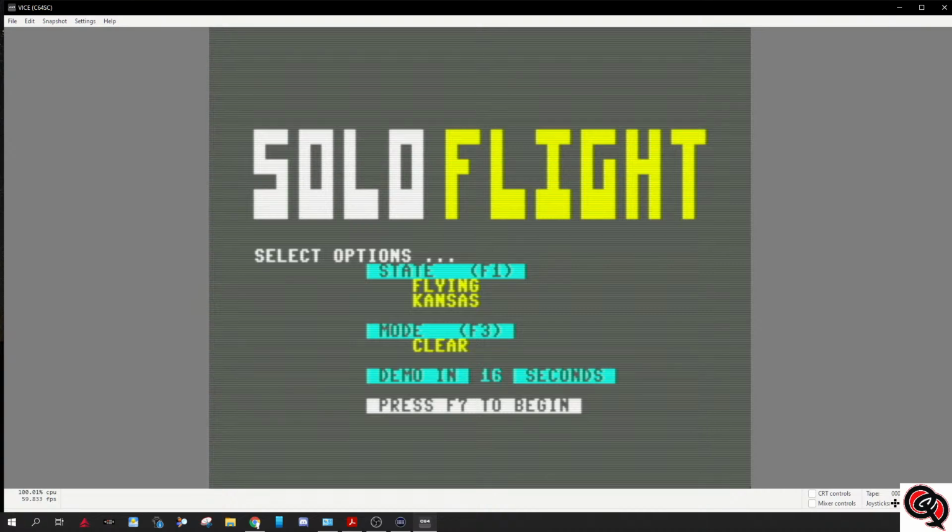Alright, so we have different options here. We can fly in Washington, Colorado. We can do the mail run in Kansas, in Washington and Colorado. So I think Kansas is the basic one, and then you can choose if you want to have clear weather, if you want to practice landings, or if you want to do a contest. I don't think I've ever tried the contest, but I'm just going to do clear weather for now.